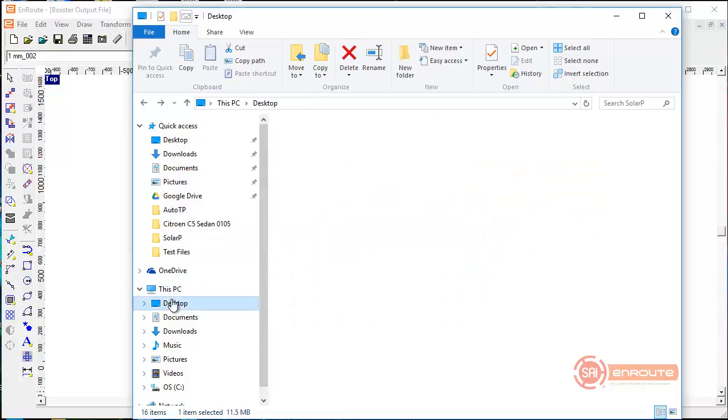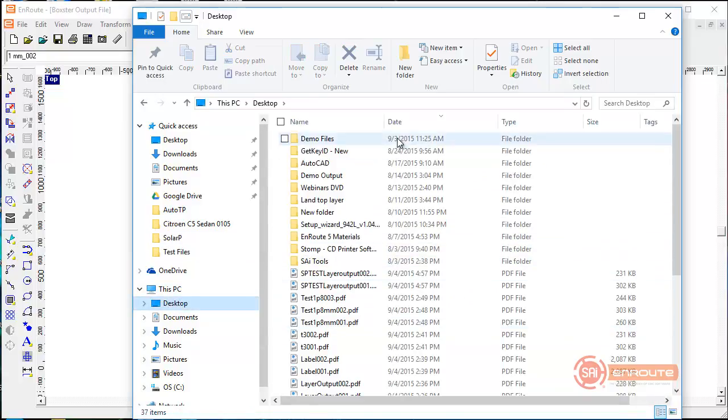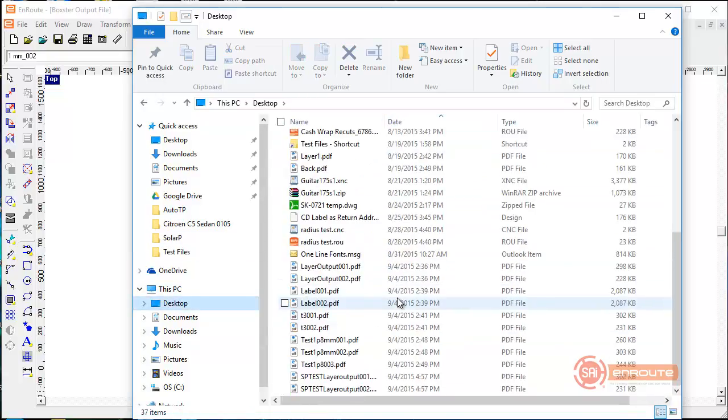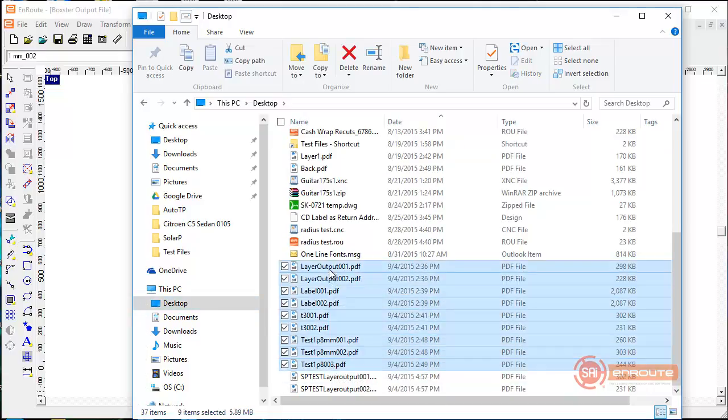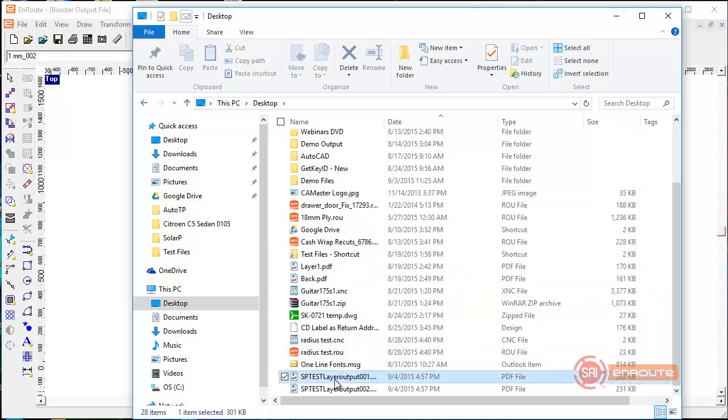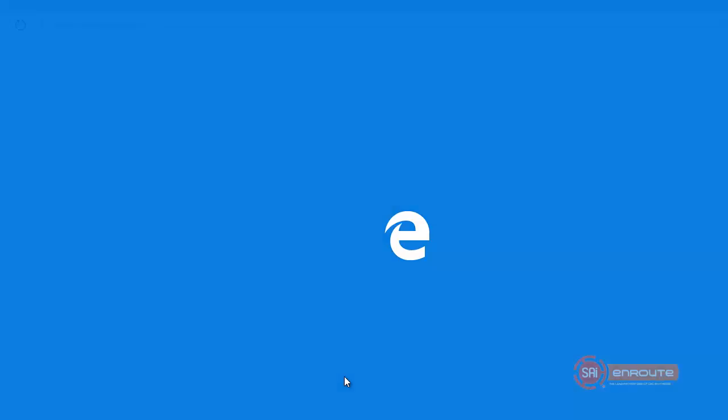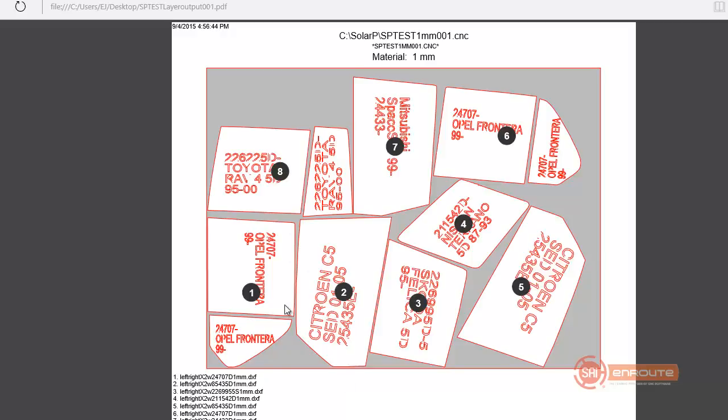And then we printed up some printouts. So let's go here and sort these by date. These ones at the very bottom are just some test files I was doing, so I can get rid of those. These are the ones I just printed out. So here's SP test layer output 1. And when I hit OK here, this shows me I've got eight different jobs on here.